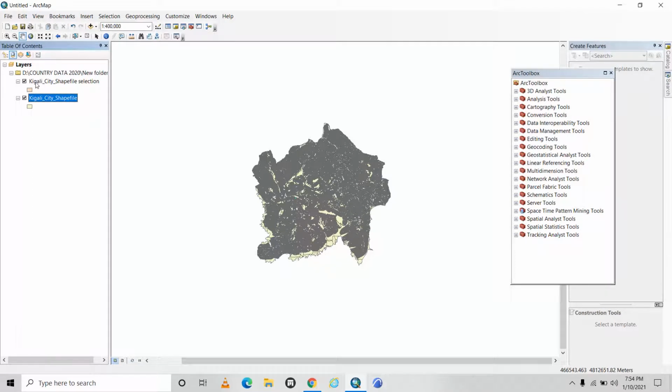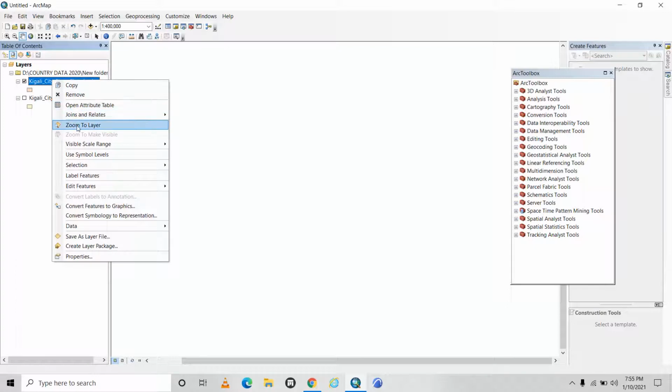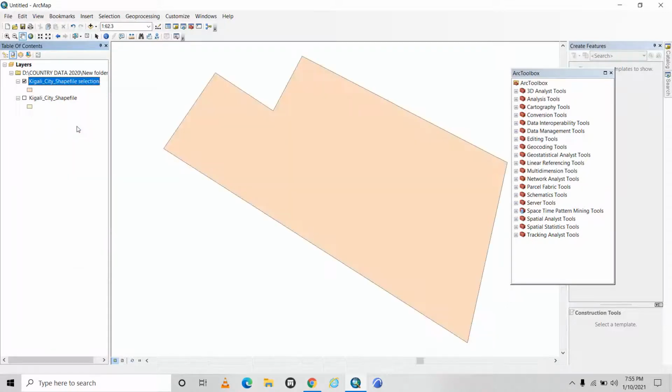So the layer from selected features, this is the selected features. You see, this was the whole data of the city, and this is the selected plot, the selected UPI number that we added. So if we have the selected one, we can deactivate the other. It doesn't need you to remove it. You can just deactivate by clicking here. Then you can go to this one to check it clearly. You right click and go to zoom to layer.